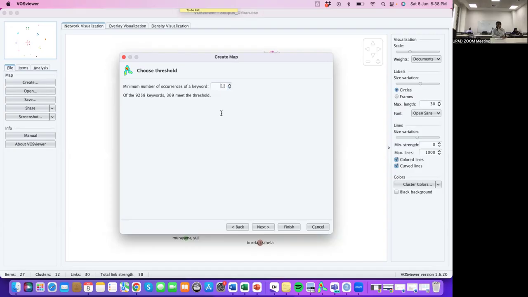So it will show that that keyword is important for green urban design papers, right? So 369 keywords meet this criteria, that they have appeared at least 12 times in those results. So I click on next.